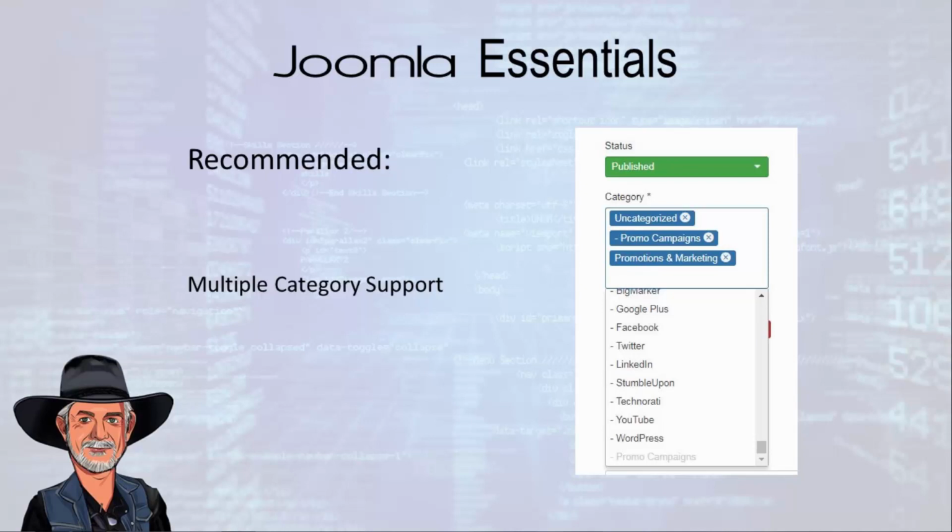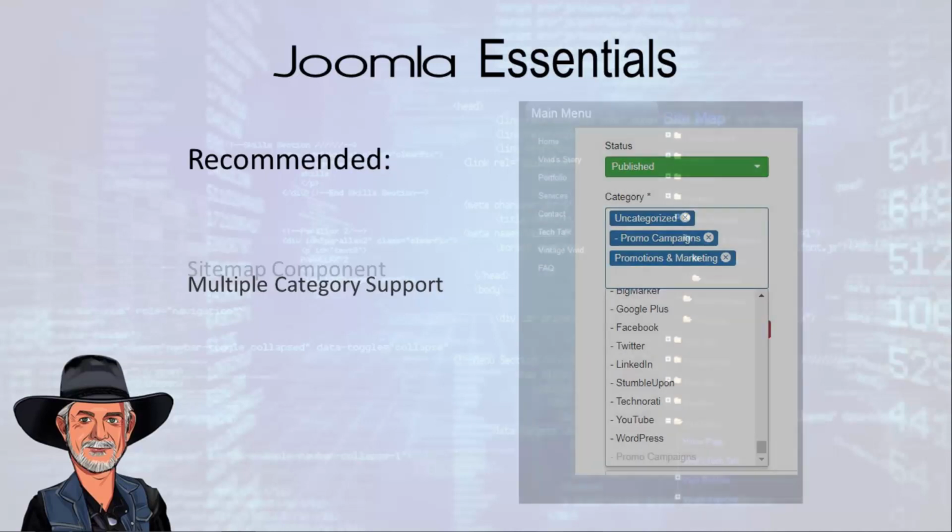Multiple category support, I suspect that it will probably be incorporated into the Joomla core in future versions, but as of version, let me see where we are right now, 3.8.12 I believe we are, multiple category support is not yet supported in the core. It does have to be added on. I do recommend that upgrade.